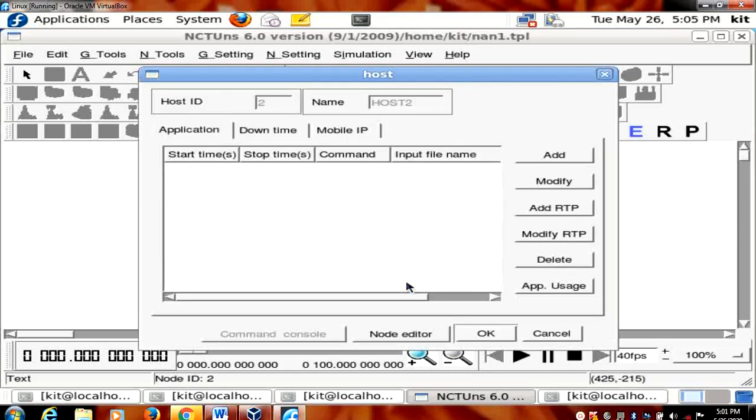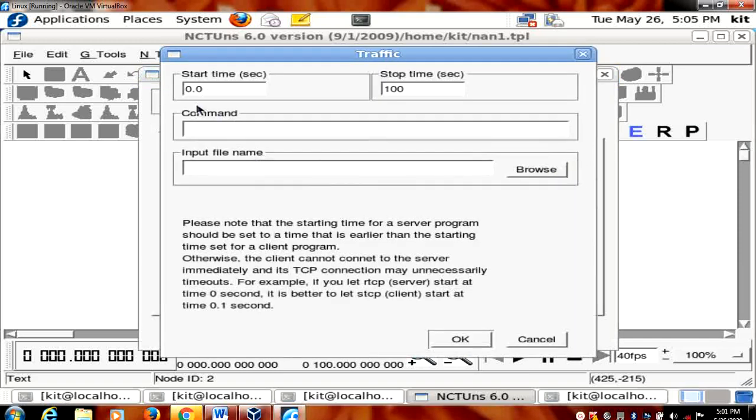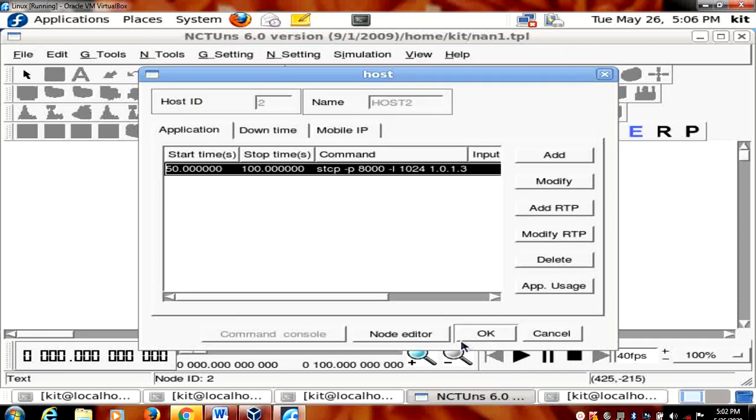Go for sender 2. Same thing you need to have, but not 0, it is 50 to 100, and I want to give a command, that is stcp space -p space 8000. I am changing the port address. There 7000, here 8000, -l 1024 space 1.0.1.3. Okay, go for OK.